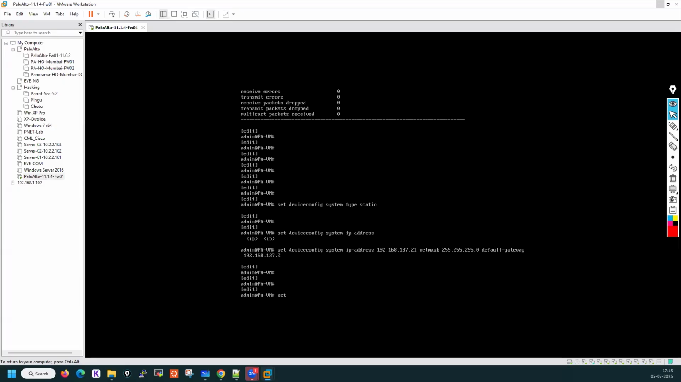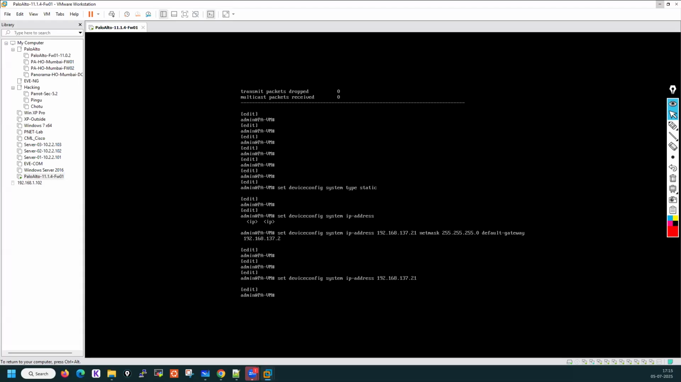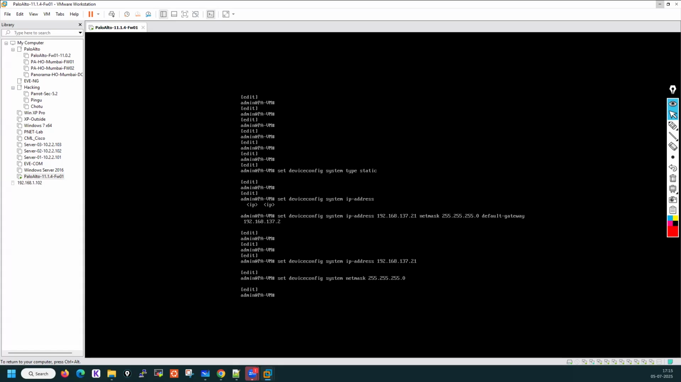We can also configure like this: system IP-address, the IP address separately, the netmask separately, and the default gateway separately. It will accept.